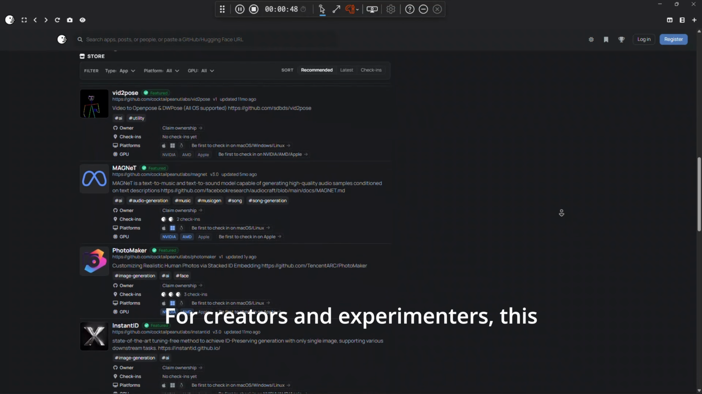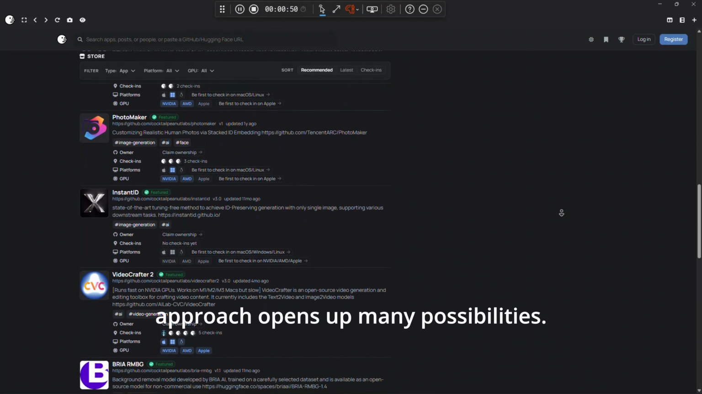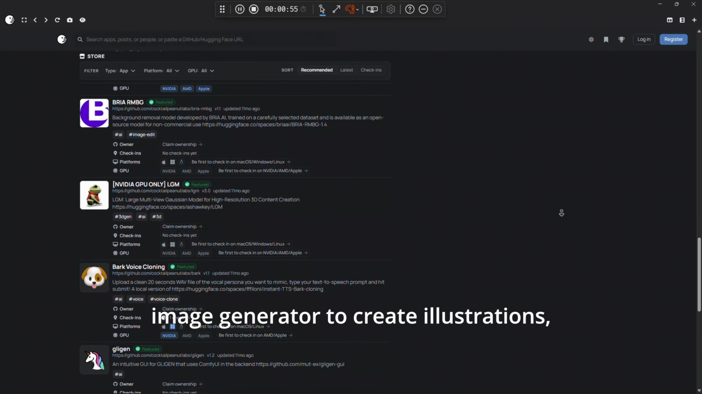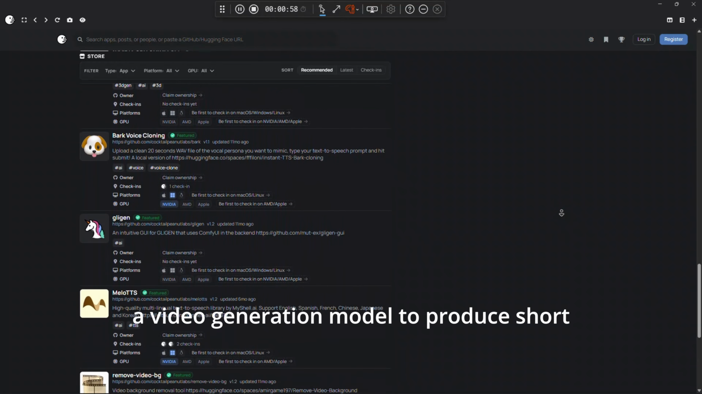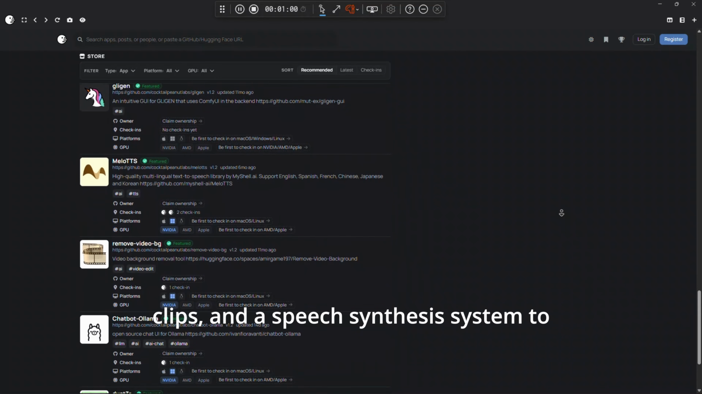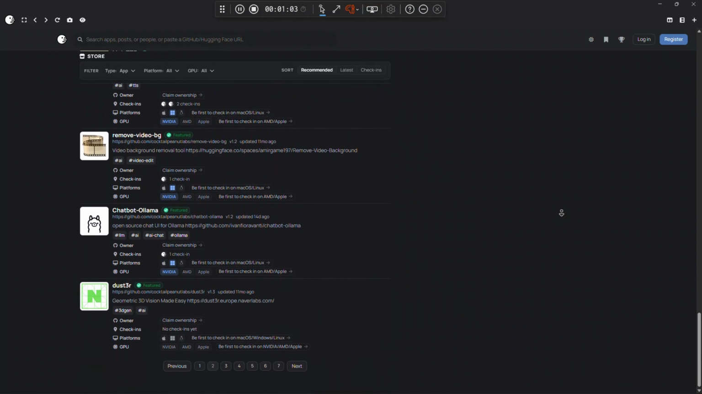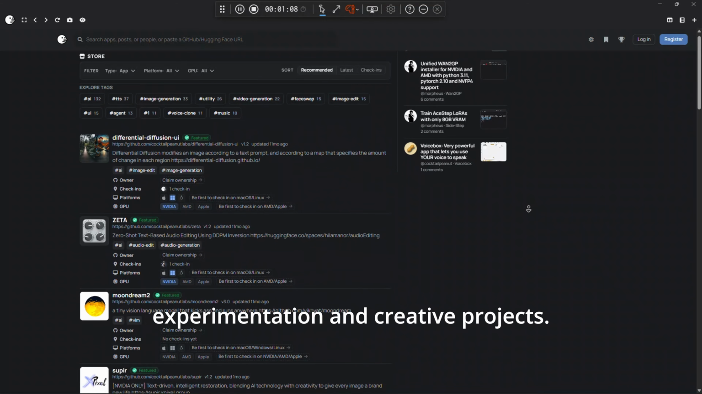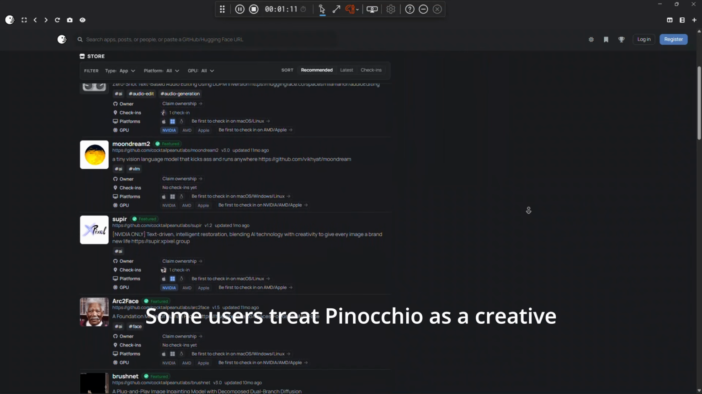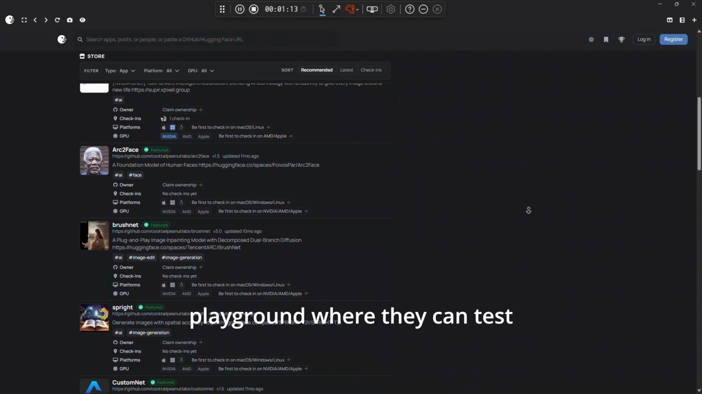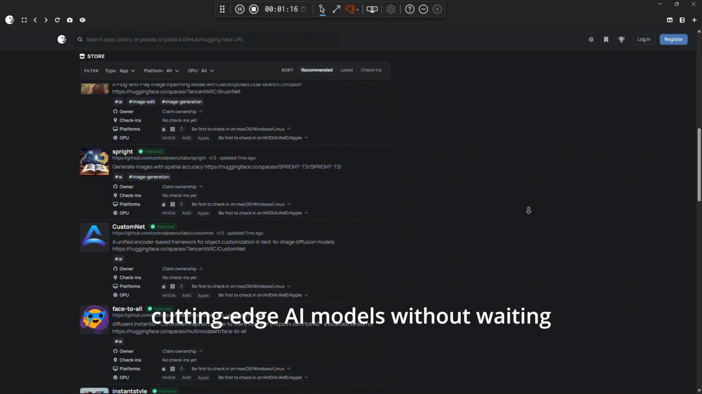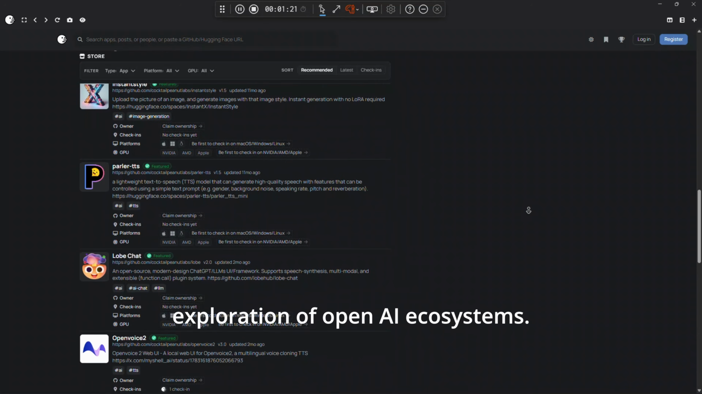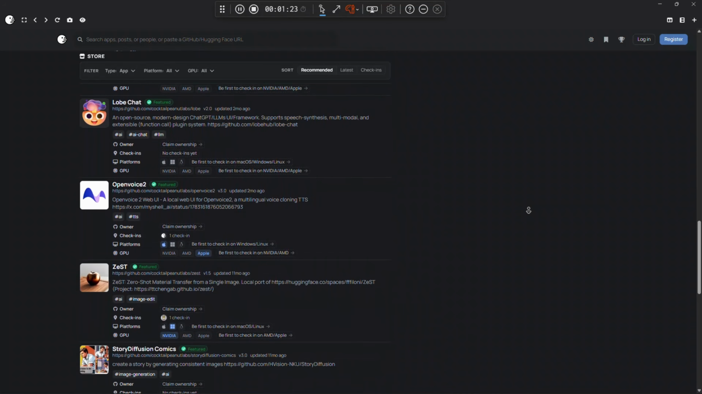For creators and experimenters, this approach opens up many possibilities. For example, a user might launch an AI image generator to create illustrations, a video generation model to produce short clips, and a speech synthesis system to generate voice narration. Because these tools run locally, they can be used freely for experimentation and creative projects. Some users treat Pinokio as a creative playground where they can test cutting-edge AI models without waiting for them to become mainstream products.